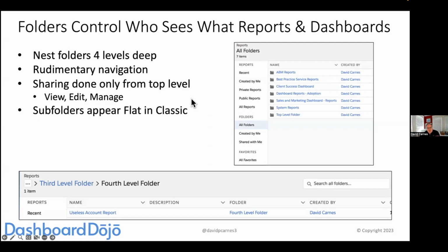So the sharing is done only from the top level, and there are 3 types of sharing. So basically there's 4. There's no access. And then there are 3 levels of sharing you can give: view, edit, and manage. And for most users, in most cases, I'm just going to give them view access to a folder.